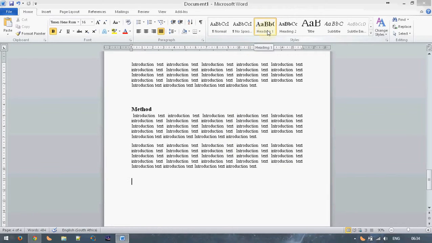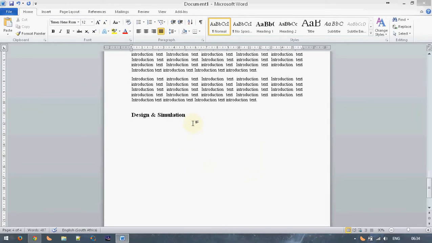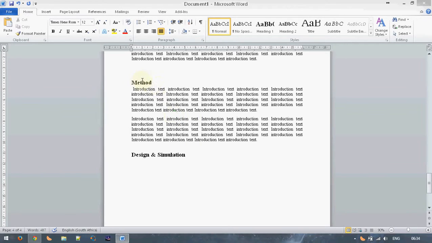If you have, along that line, your design and simulation. Now you'll realize from having done a little bit of digital design that design and simulation are really one and the same thing. So you can include them in the same heading, as a heading by themselves, or really as a subheading of your method section.